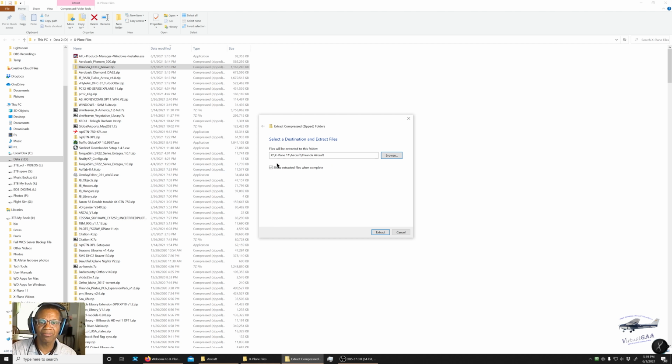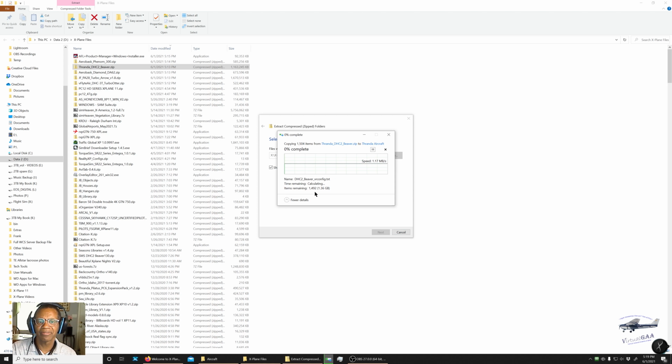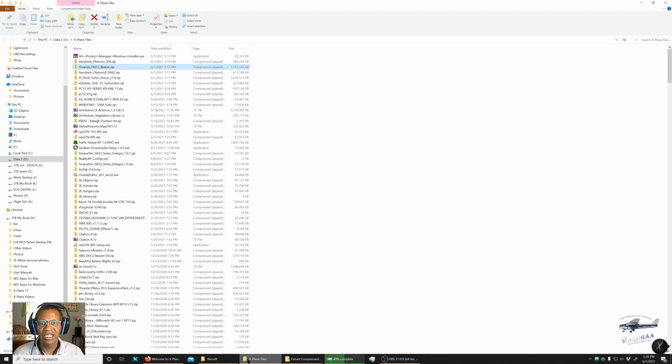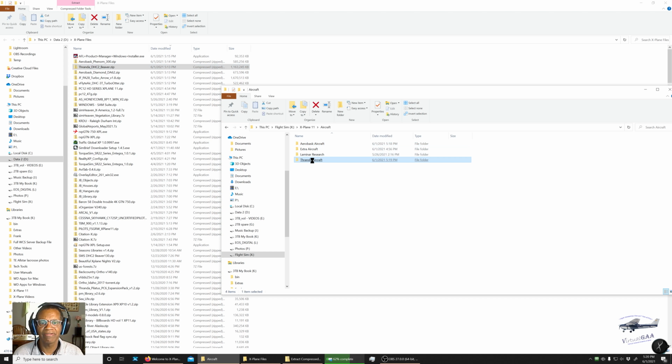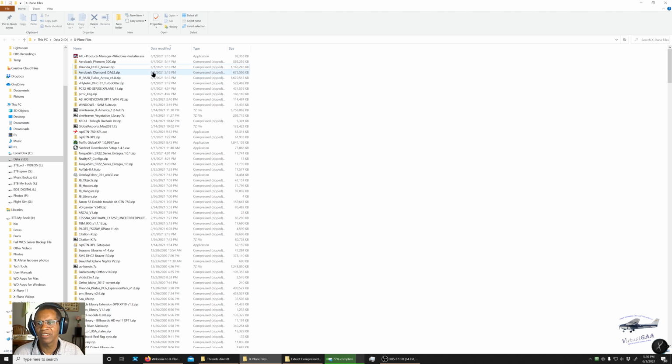And I could let it extract there, and hopefully it would be under Thranda aircraft, and then another subfolder called Thranda underscore DHC2 Beaver. At least that's the hope. Let's go out and take a look and make sure that what we think is happening is in fact what's happening. Aircraft, Thranda aircraft, and Thranda DHC2. Yep, so it did what I wanted it to do.